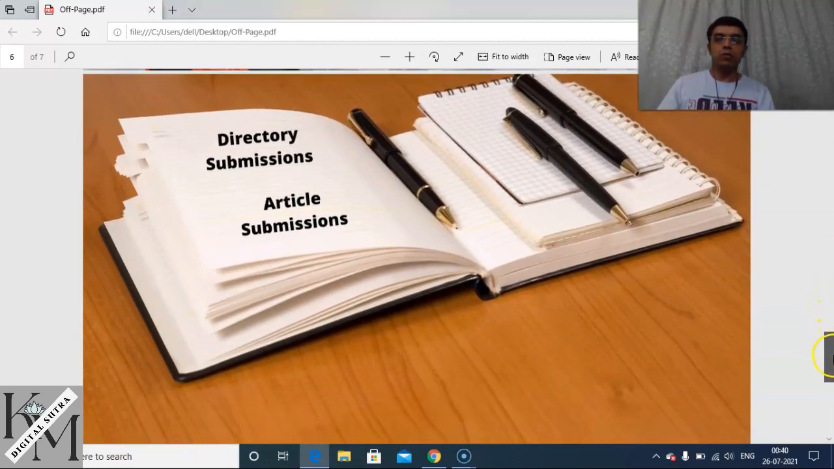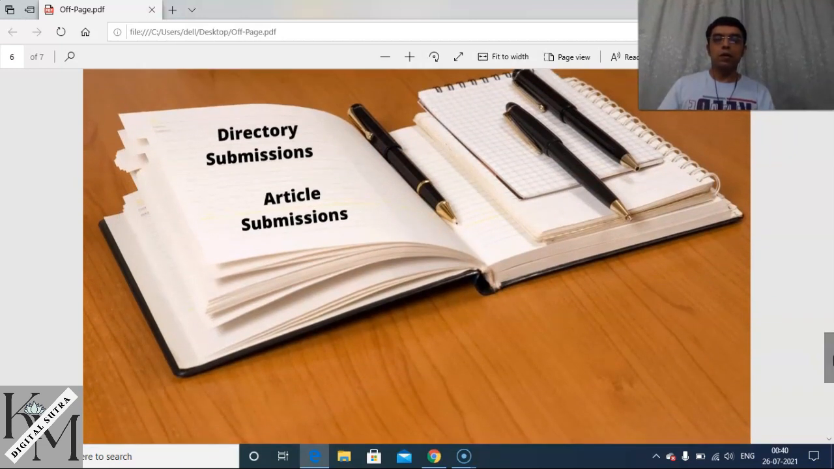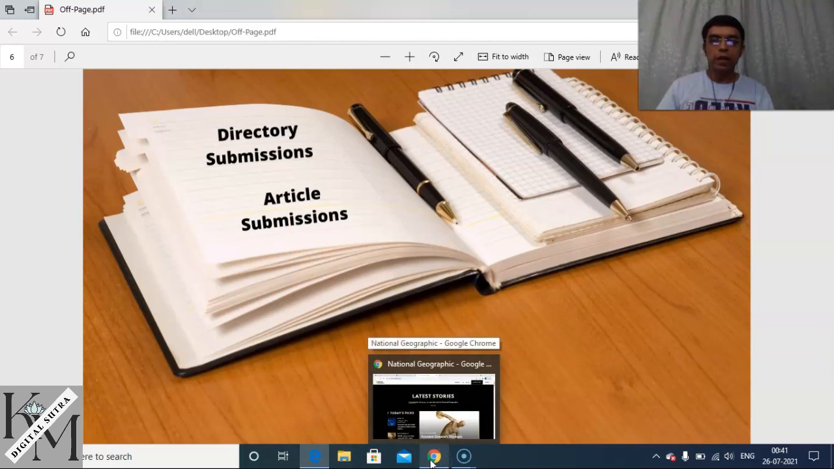Now coming to a few other off-page techniques: directory submissions and article submissions. There are a lot of online directories wherein you can submit your link and your article, and that in a way helps in the entire off-page SEO, in terms of link building also. Let me show you what I mean by directory submission and article submissions.